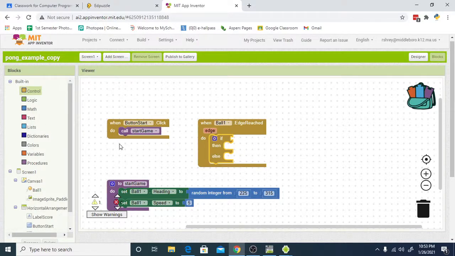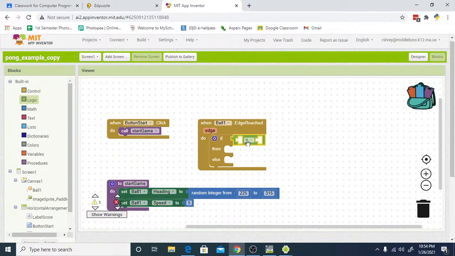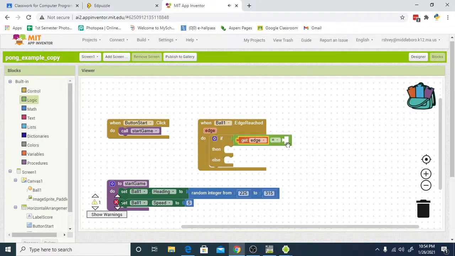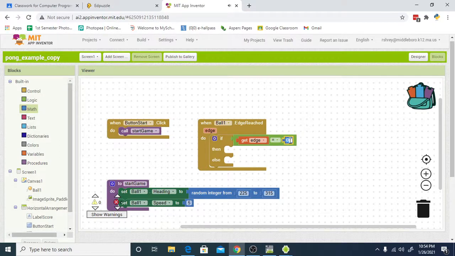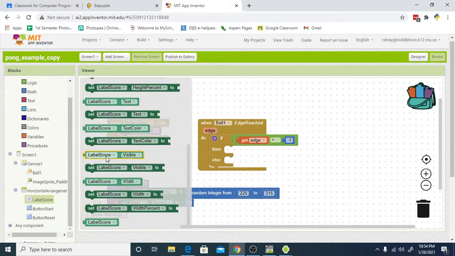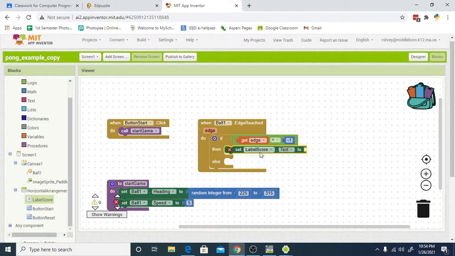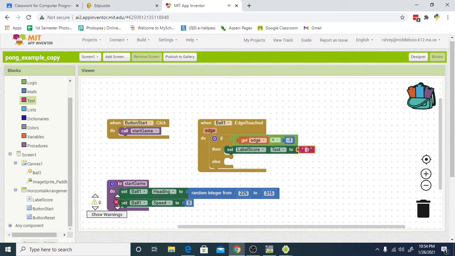So if we get an equal sign, if the edge that the ball hits equals -1, then what I want this to do is just set that label. So label.text to say game over, because the game's over. You missed the ball.